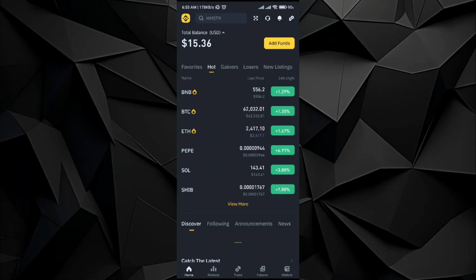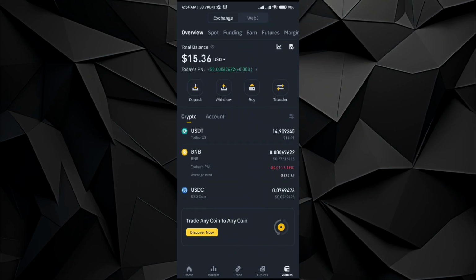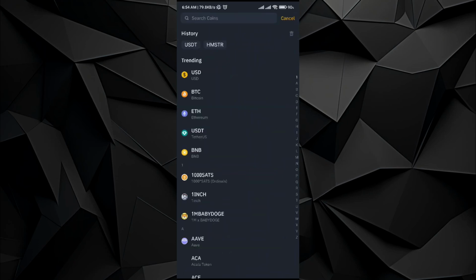I will be showing you how to send the Sol from the Trust wallet to the Binance. For that, the process is very simple. So first thing is you need to go to the wallet section, and in the wallet section go to the deposit button. So once you go to the deposit, all you have to do is to select the currency that you want to get deposited.